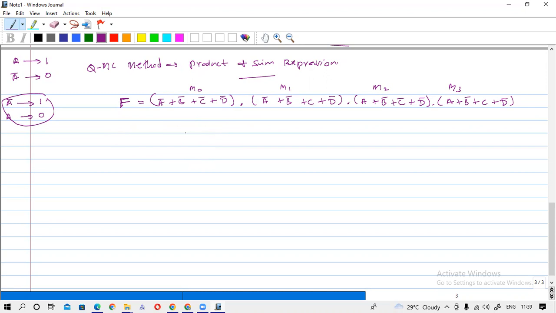Maybe I will give a combinational logic circuit, and you have to find the Boolean expression. Then you have to simplify it using the Quine-McCluskey method. You have to simplify it using this method; other methods are not allowed.